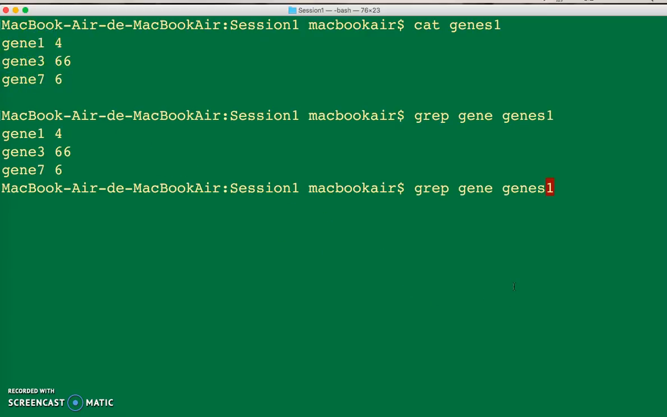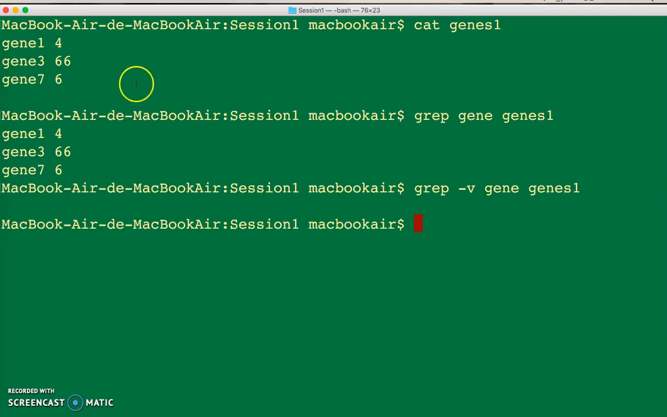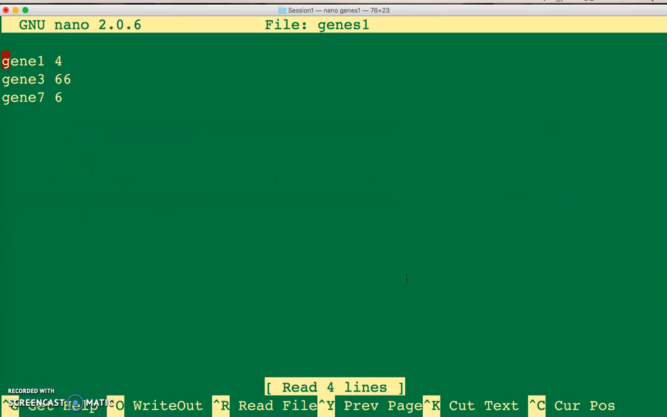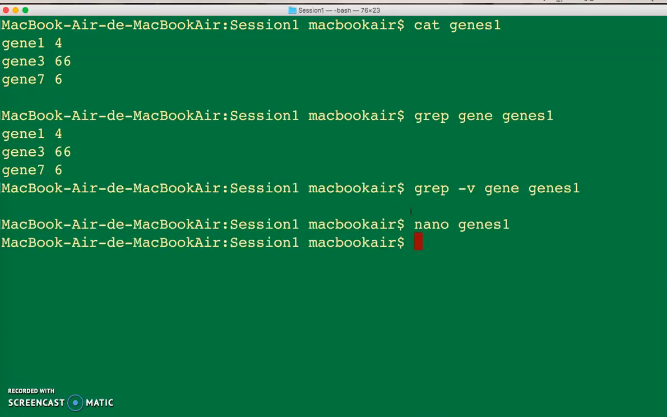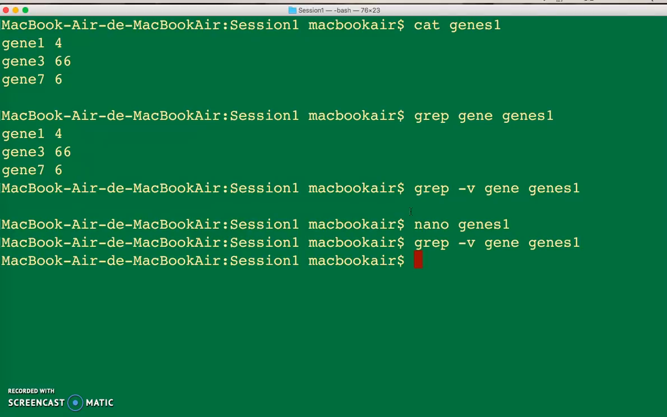If I add the -v, you will still see an empty line here, because remember in my file there's an extra line that is empty. Let's edit the file and have a look at the results. So it's nano, and I'm going to delete the last line, Ctrl X to exit, and yes to save. And we'll do it again. As you see here, I removed the empty line from my file.